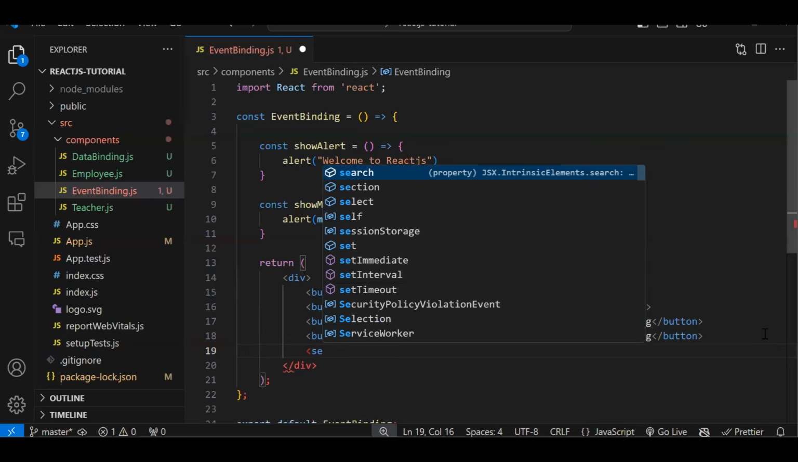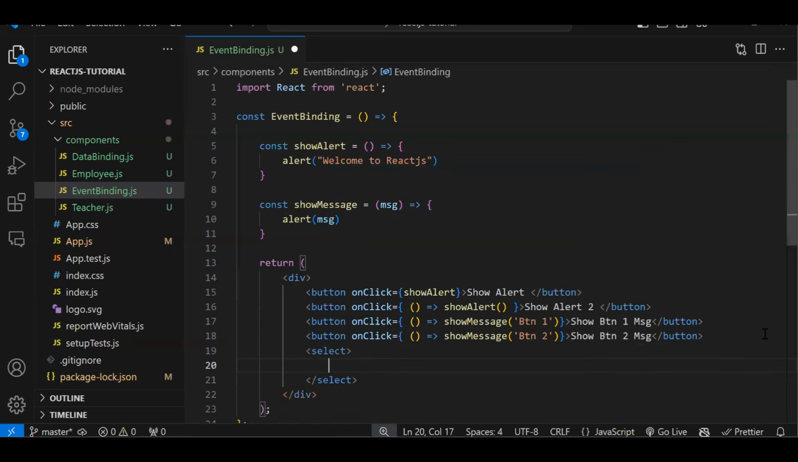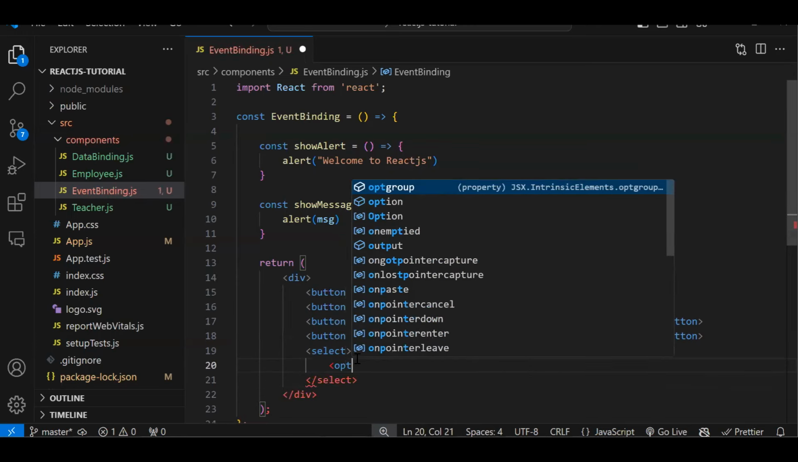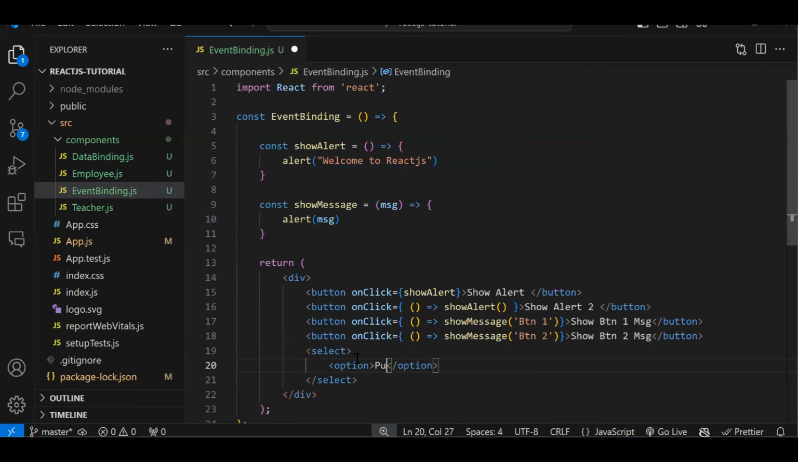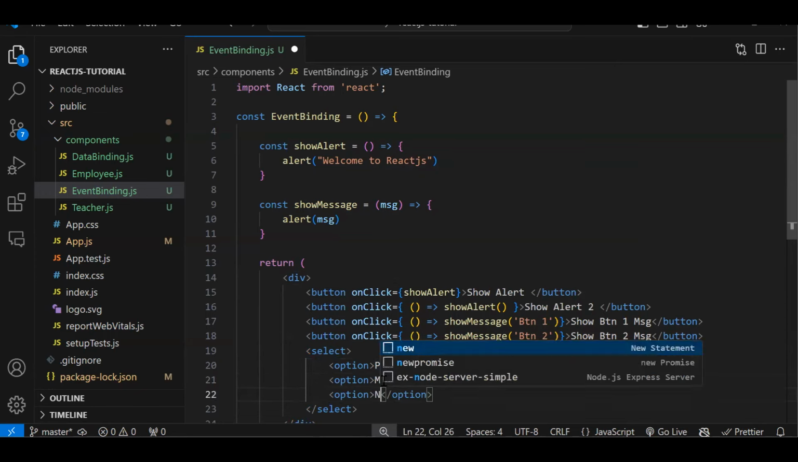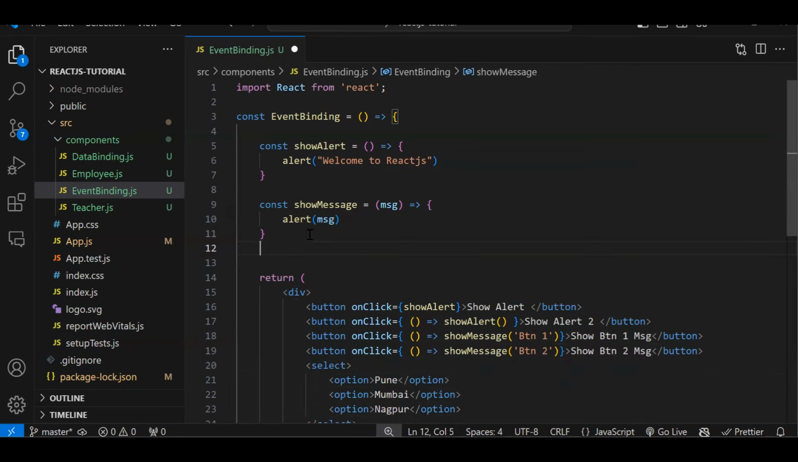Let's create a drop down, select. This will be, let's say, city. Sorry, we are trying to create a city drop down. So option, Pune. Let me just copy paste. Fine. Now what I need to do, once the city drop down change, I need to call a function. So let's create a function on city change, round bracket, curly bracket, enter.